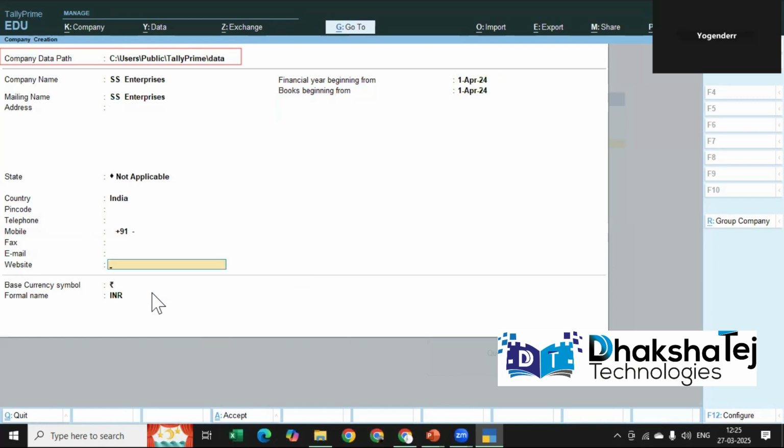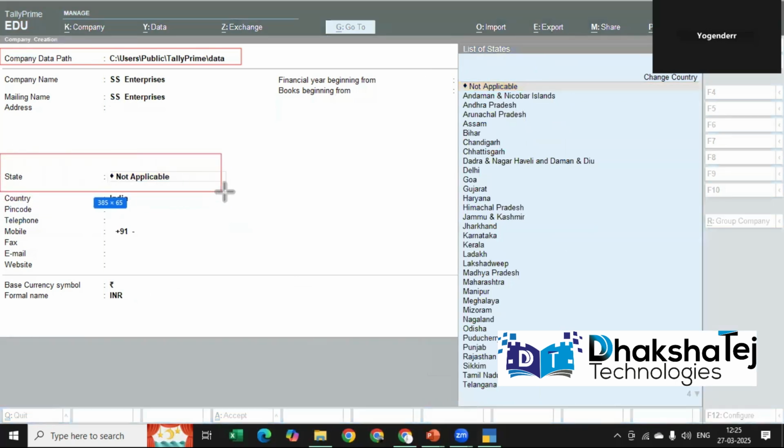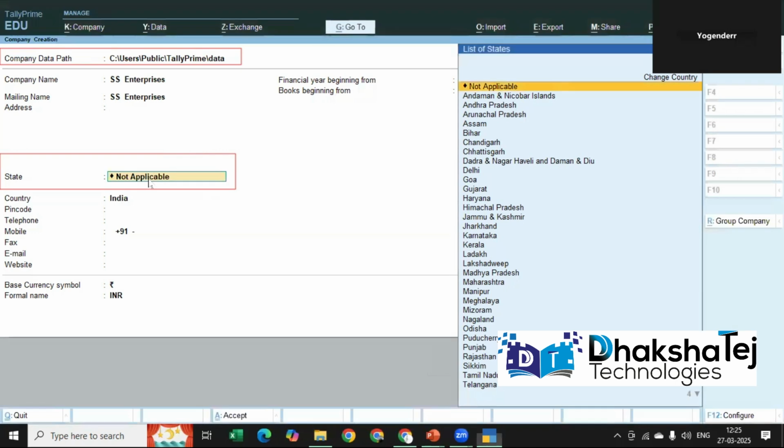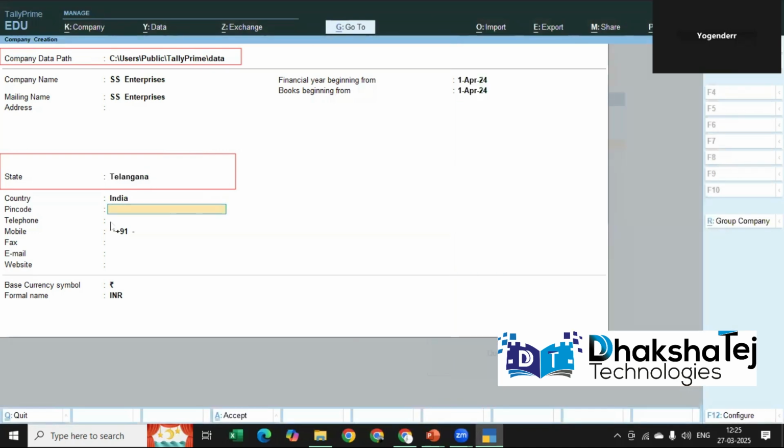Then see here, next is state. The state is a must, guys. Why? Because most businesses are registered under GST, and whether you run with GST or without GST, the state should be entered. In this case, we select the state Telangana. Then the common fields: address, website, email, and INR, Indian rupees, is common.